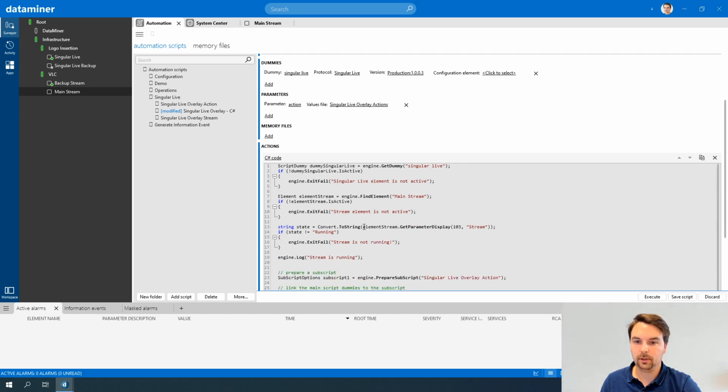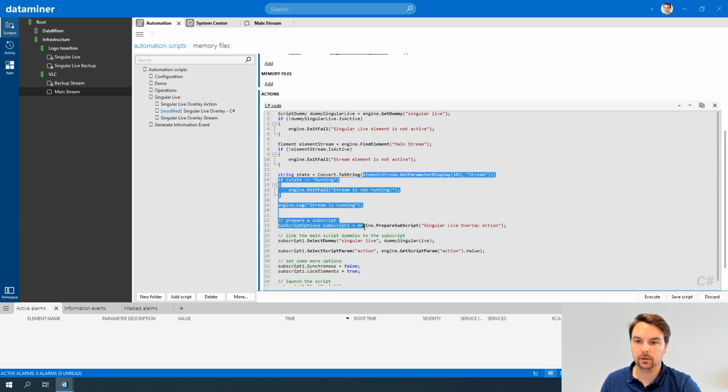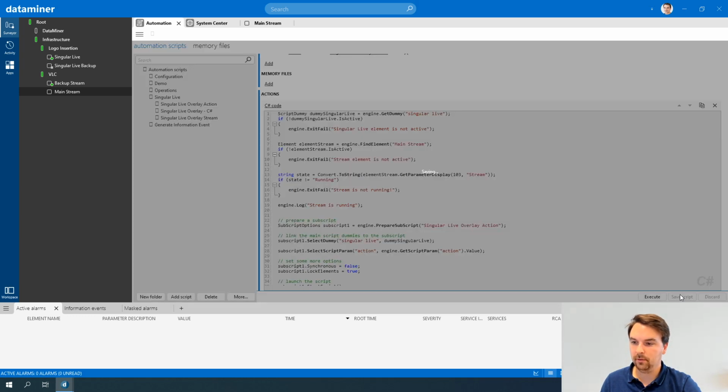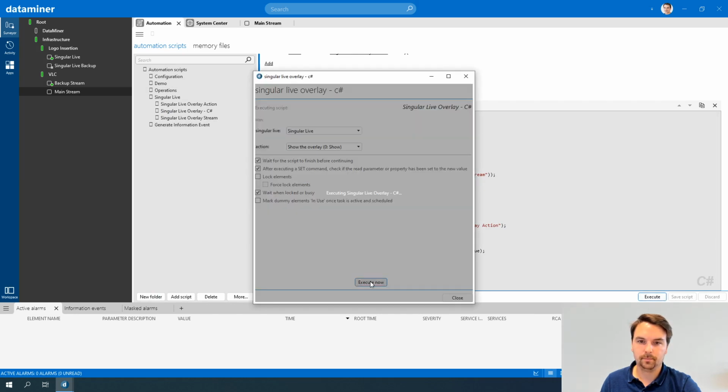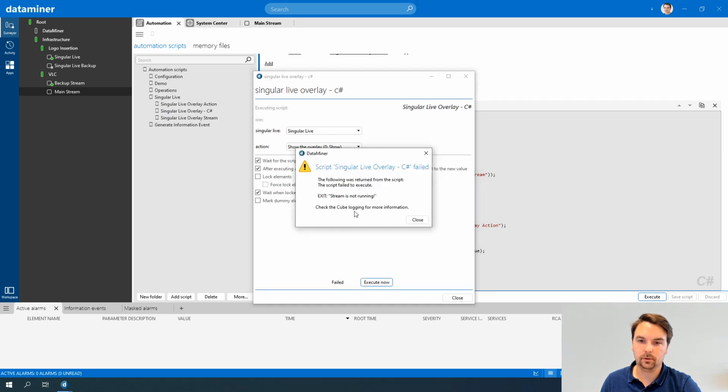So here I'm converting to string, which means if I would get null back, I would just have an empty string here, which would not be running, and my script will also fail. So let me save and execute that again. Select the same element and action. If I now execute, you can see my script actually didn't crash because that is not initialized. Instead, my own exception is displayed because my stream is not running.